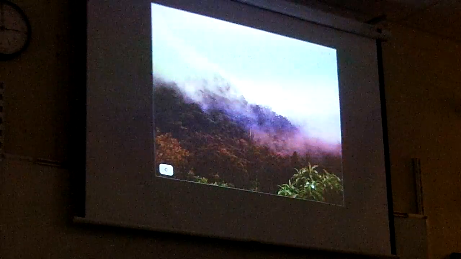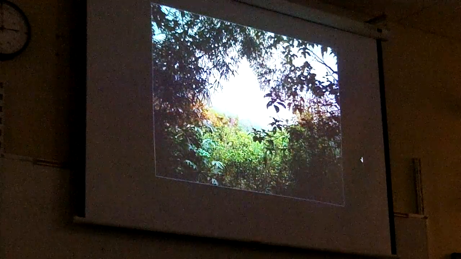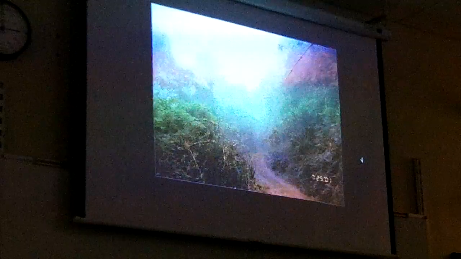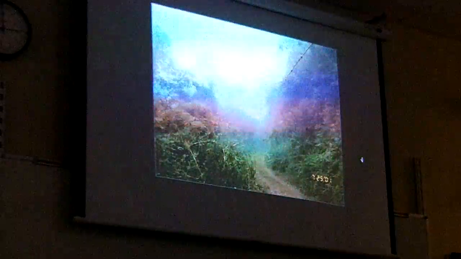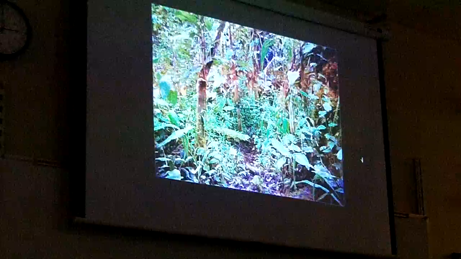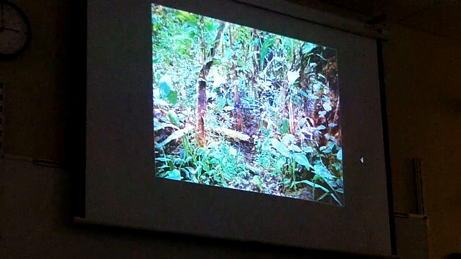Okay, so here's the clouds descending into the rainforest. And it got real cloudy and foggy. And when the clouds come down, you can't see hardly. So it's foggy the rest of the afternoon, so you can't do anything. You have to do everything before 3 p.m.